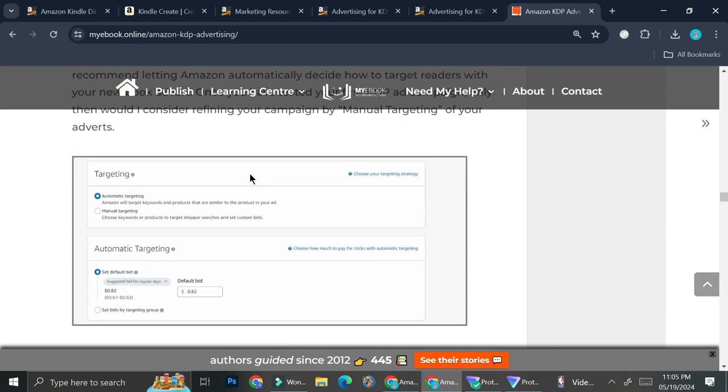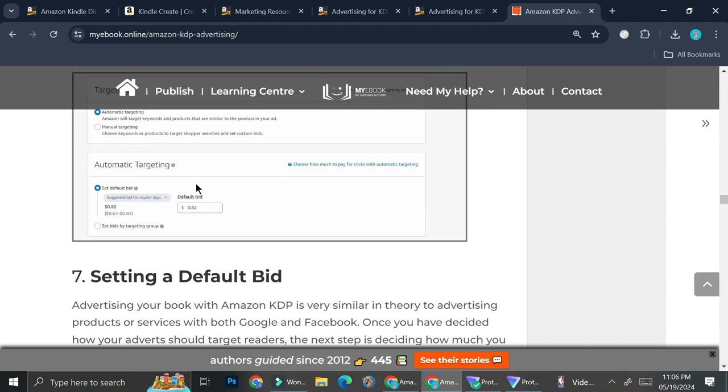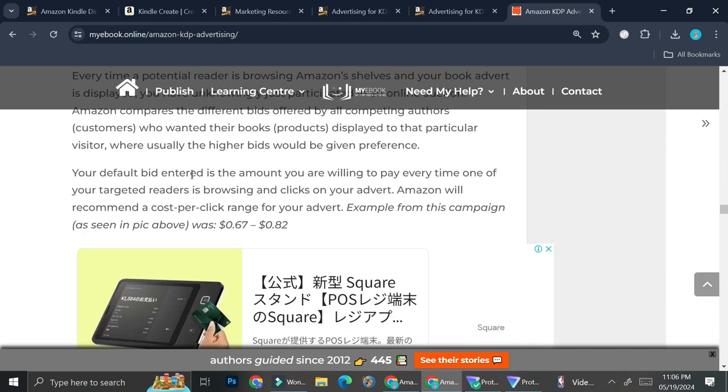And you're going to want to set your target. This is going to be the target audience that you want to set. You can set it on automatic targeting or manual targeting. With manual targeting, you're the one who chooses, let's say, the age group and the behavior of your customers. But with automatic targeting, Amazon KDP is going to be the one who reads what the book is about, based on the category and the title that you chose when you published your book earlier.